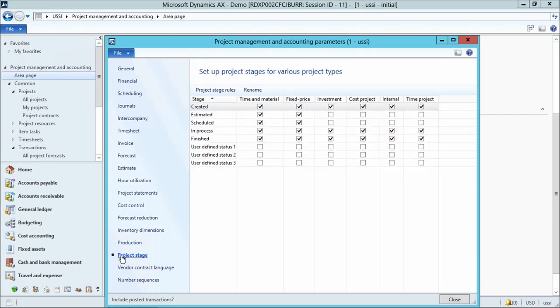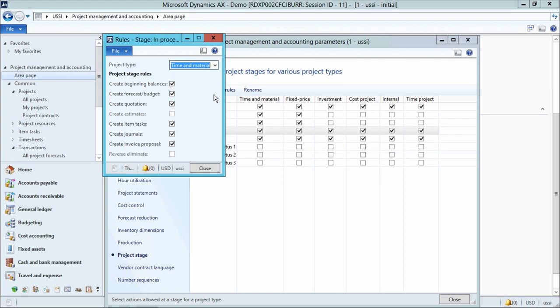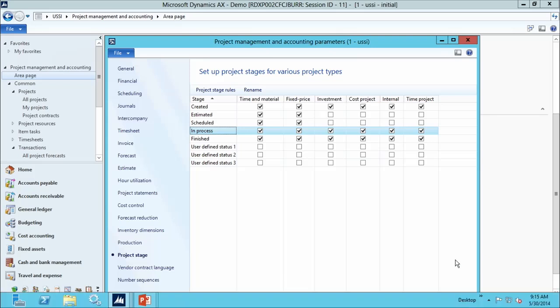Another thing that controls these journals is the project stage rules. So you can see here for time and materials, if I go to the project stage rules, I can turn off the creation of journals, but I can also turn off the creation of beginning balance journals. If I deselect that switch, then it controls whether you see it on the project form.